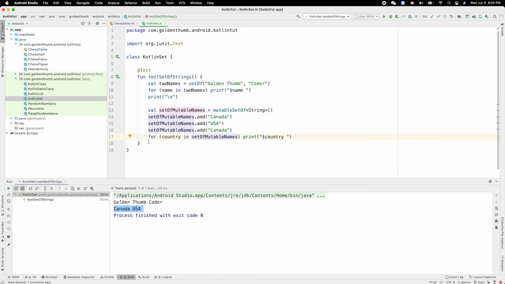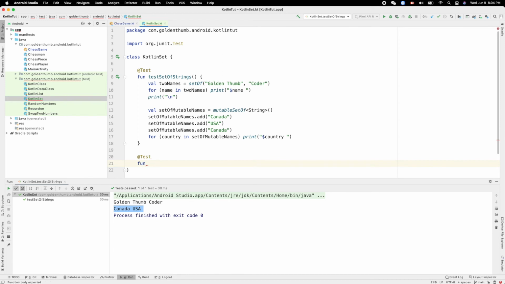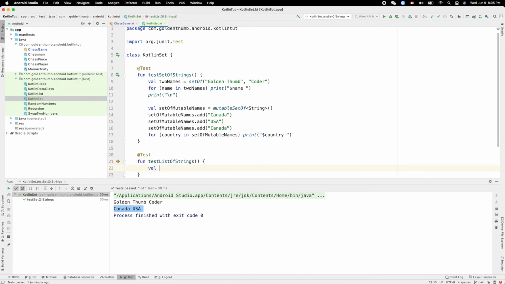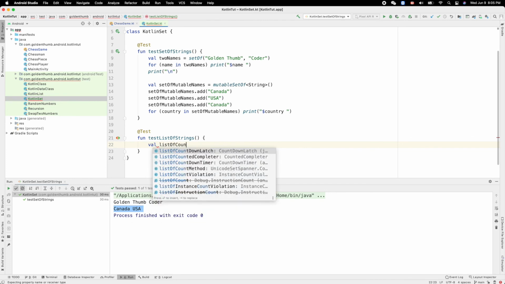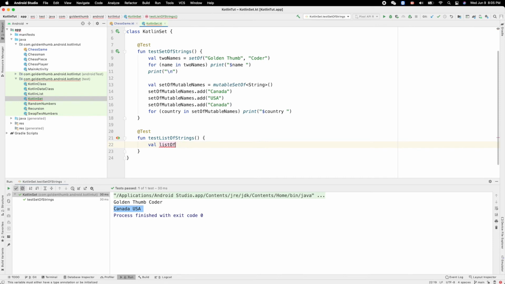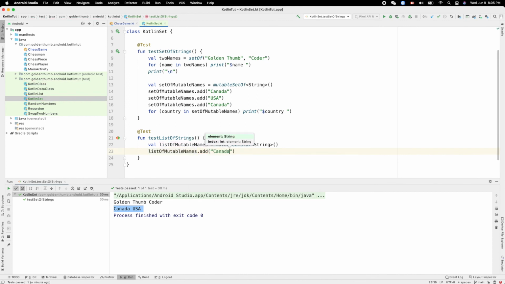Now let's create one for testing, to compare with list. Function testListOfStrings, so we can compare, right? So val, we still use this name. Oh no, we can't, because we have to use a list of countries. List of mutable names equals mutableListOf string. Now list of mutable names dot add Canada. Okay, list of mutable dot add, very important. This is very important.